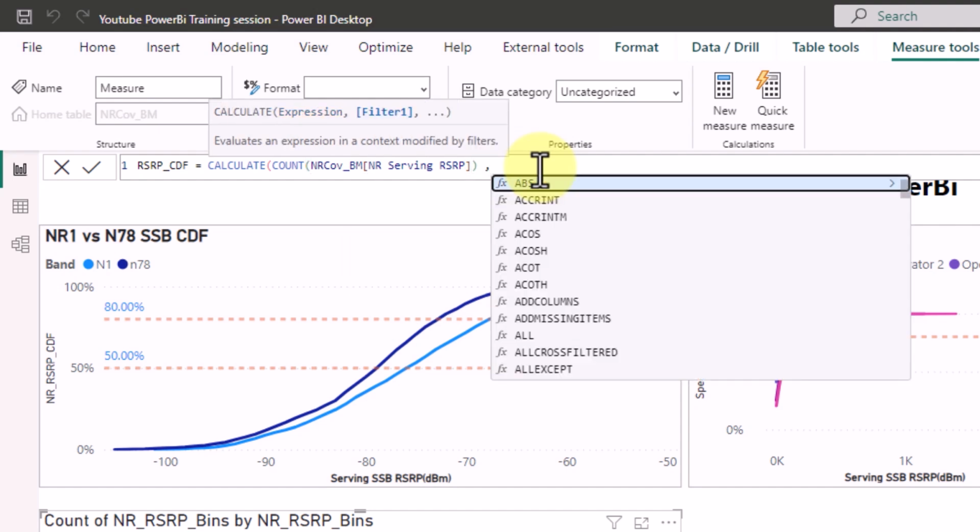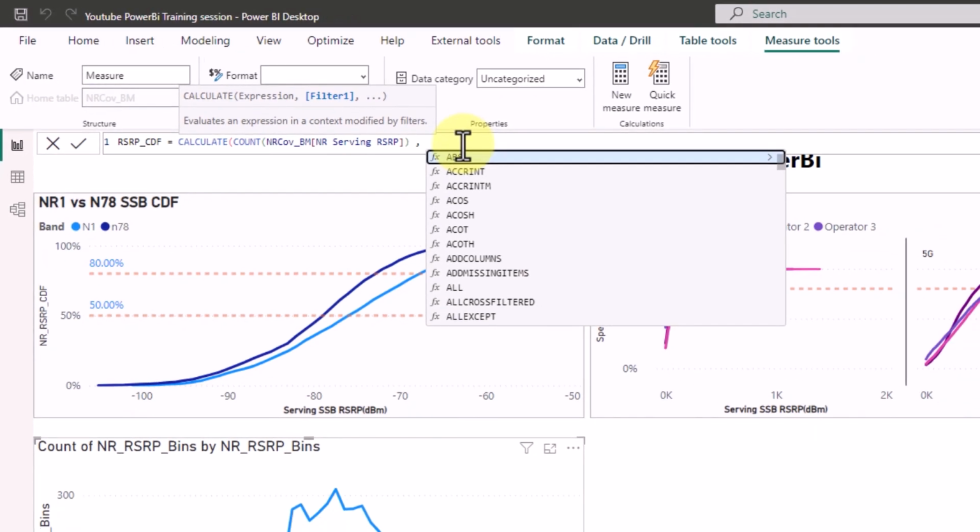Then now I need to calculate the samples, then divide by the total samples. So I need to calculate the samples, for example, for band N1 at this particular area. So you need to give a filter to look into, first of all, the bins, bin-wise, and also to look into the filter which you are applying in your chart.